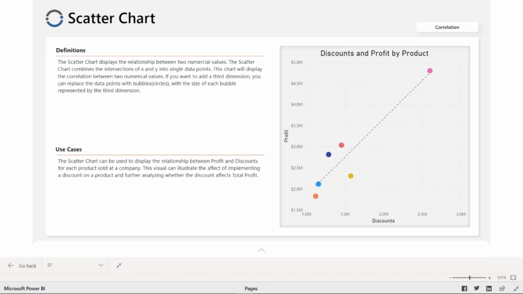So I have here a demonstration of a scatter chart. And once again, the scatter chart displays the relationship between two numerical values, and the scatter chart combines the intersection of X and Y into single data points. So some of the use cases around the scatter chart, they can be used to display the relationship between profits and discounts for each product sold at a company. And this visual can illustrate the effect of implementing a discount on a product and further analyzing whether the discount affects total profit. So that is what a scatter chart can look like.